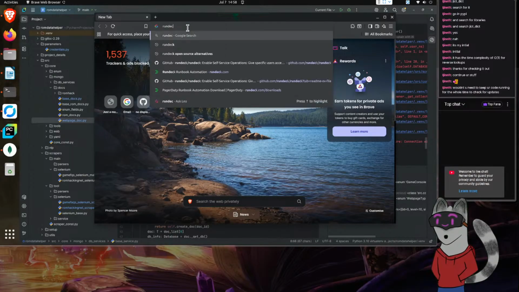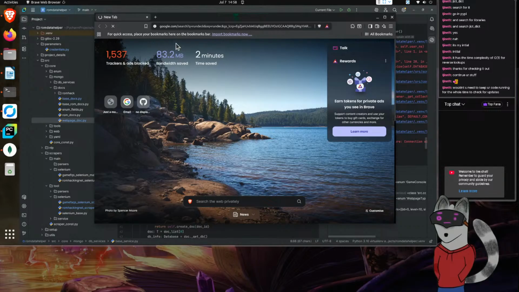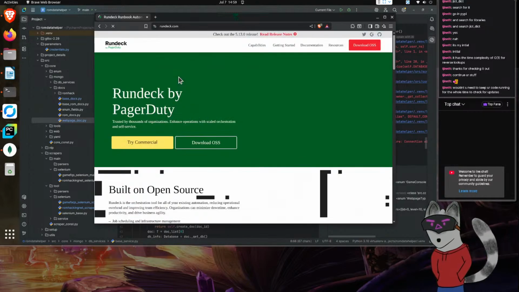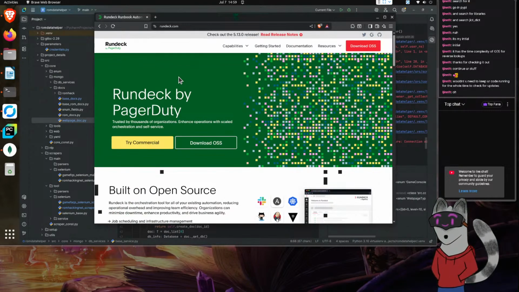Rundeck. I haven't installed it yet because they want me to input my information and gain a subscription, and I'm not doing that. I have to figure out a way to get the open source version of this.